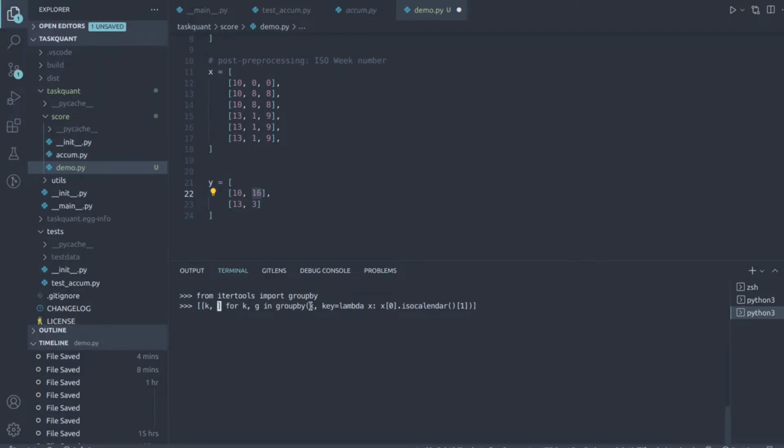How do we do that? We can take the sum, and now we can do v, where v stands for value, for v in g. So for k, g in group by. All right, that's about it. Let's run the whole code. Now we get 10, 56, 11, 33, 12, 26, 13, 14. Cool, that's exactly what we want. Now that we have that, we can have the actual numbers put in here as a reference.